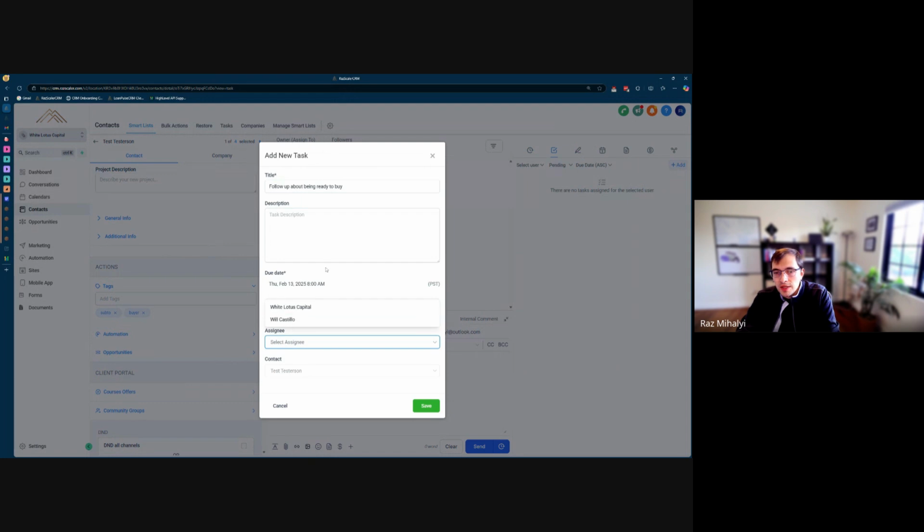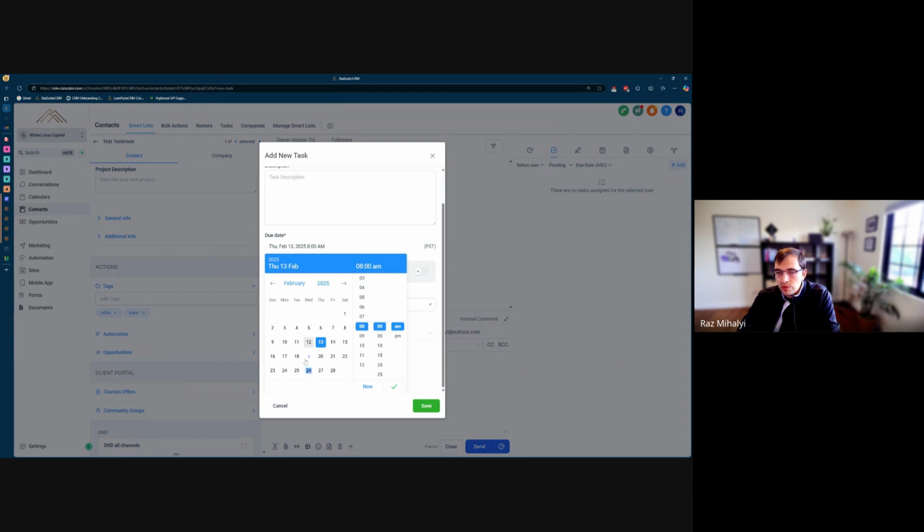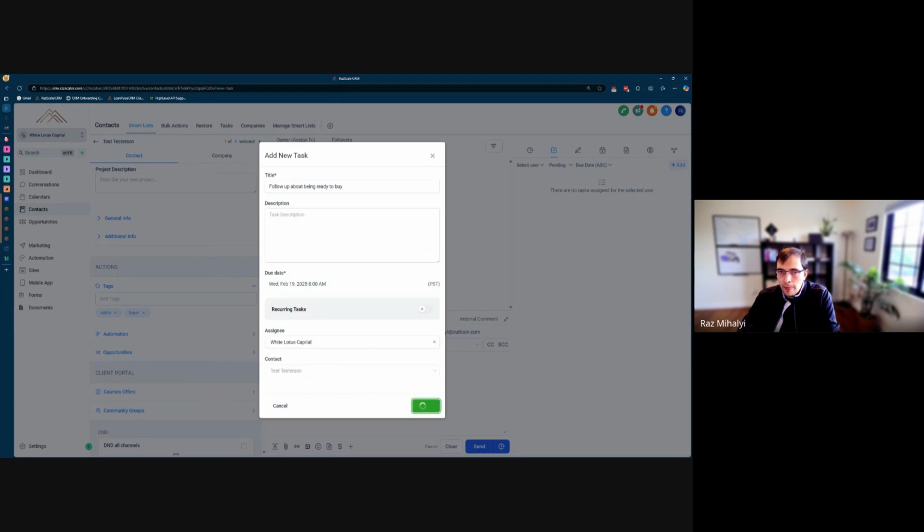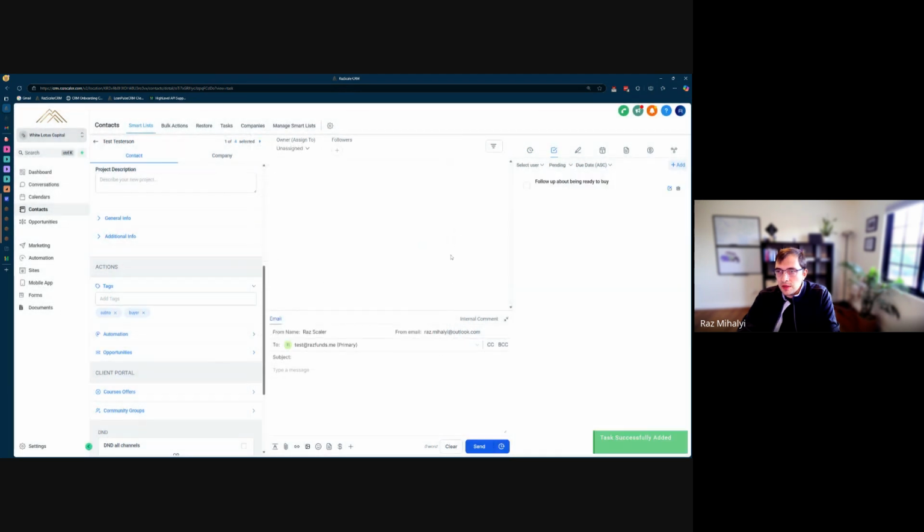You can assign a person. Oh, neat. And you can also choose a time when you want to follow up. So say you want to follow up on the 19th, so in a week from now, you would save this. And now this is a task that you can actually track.